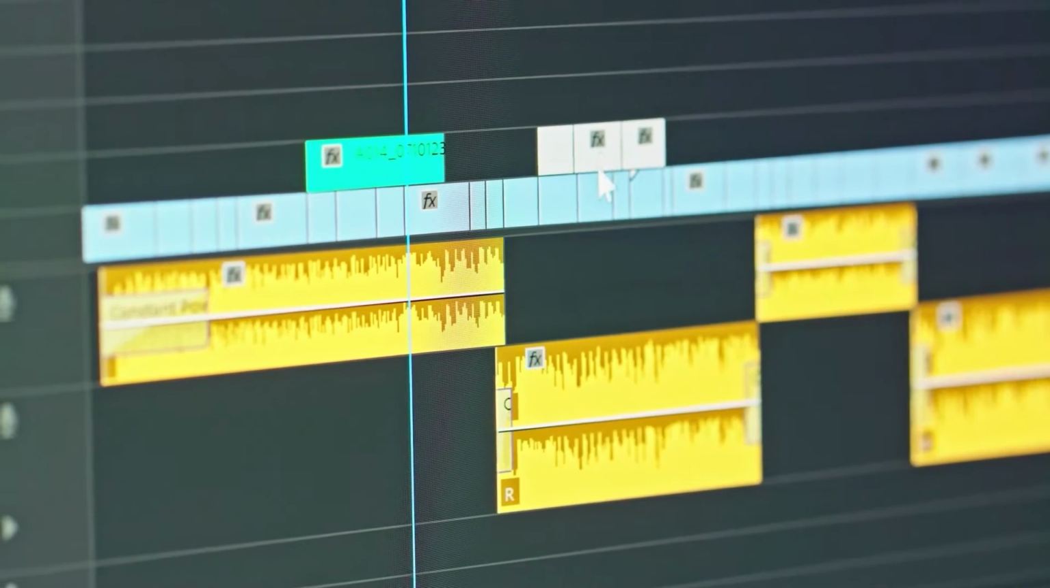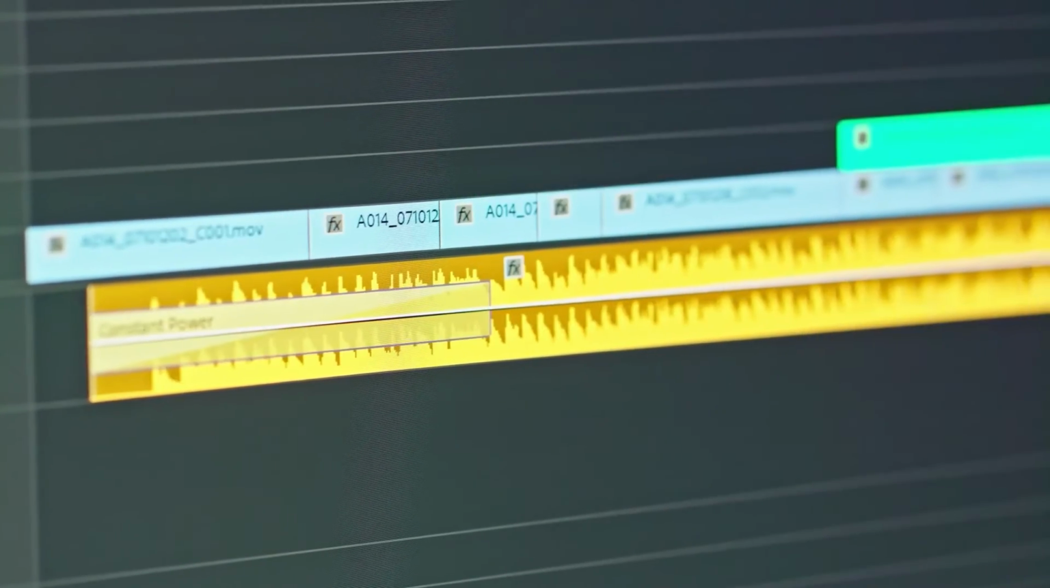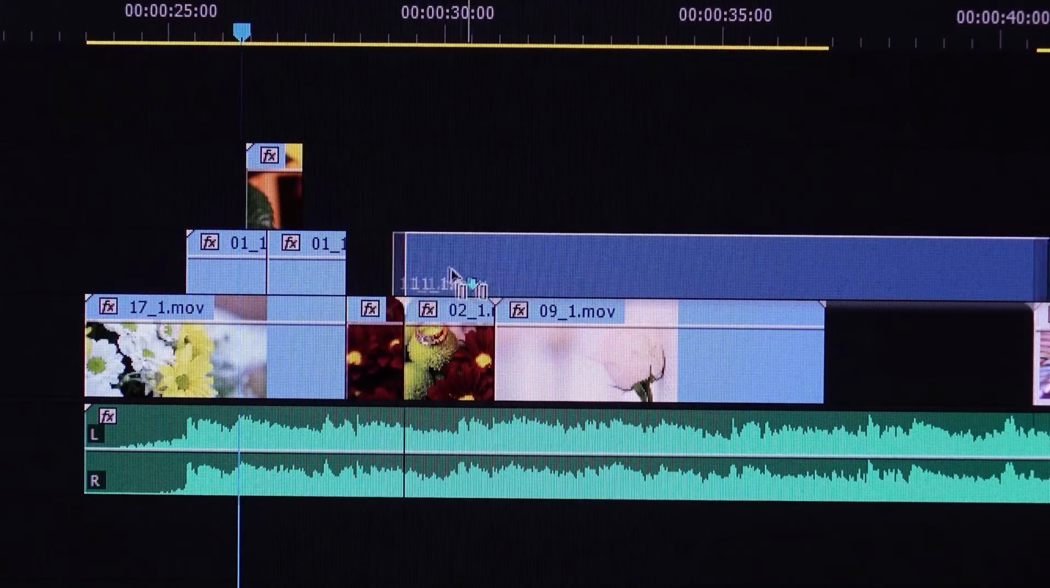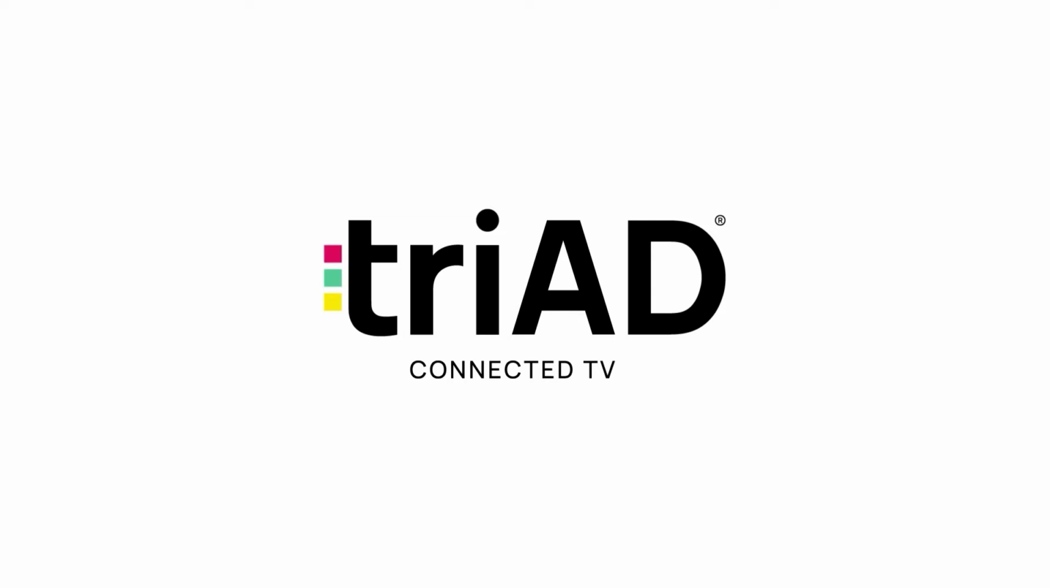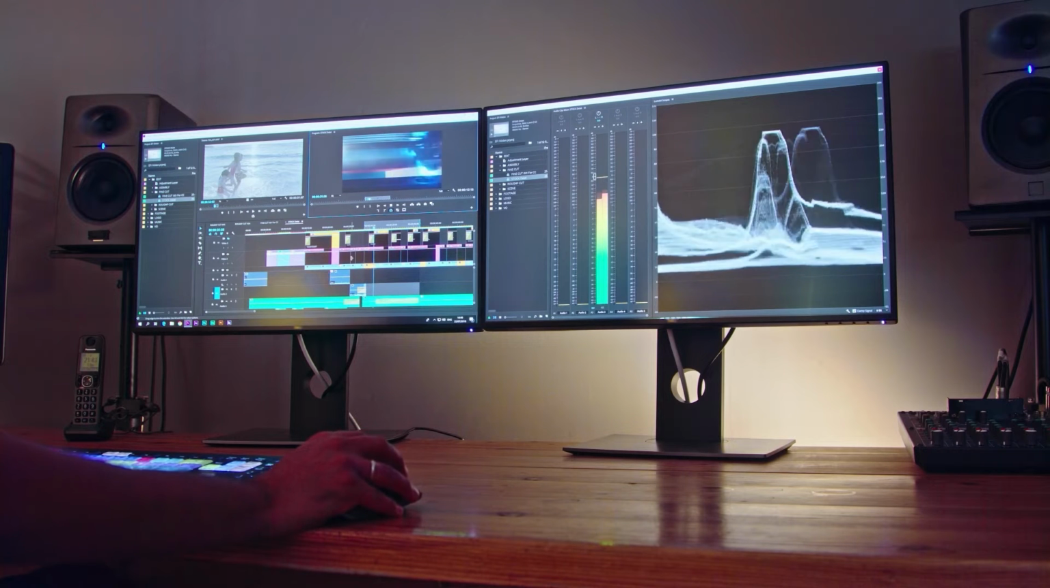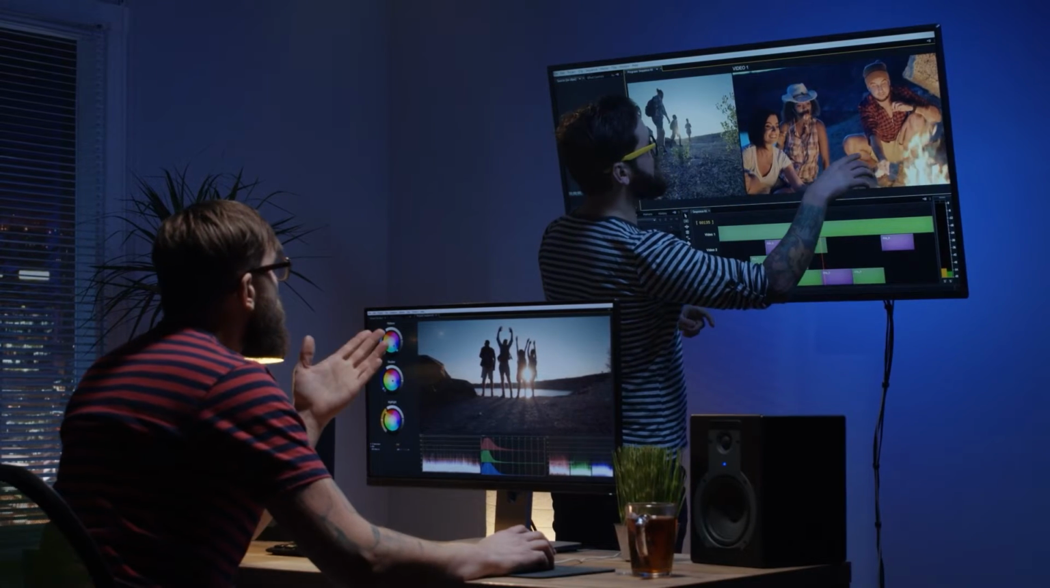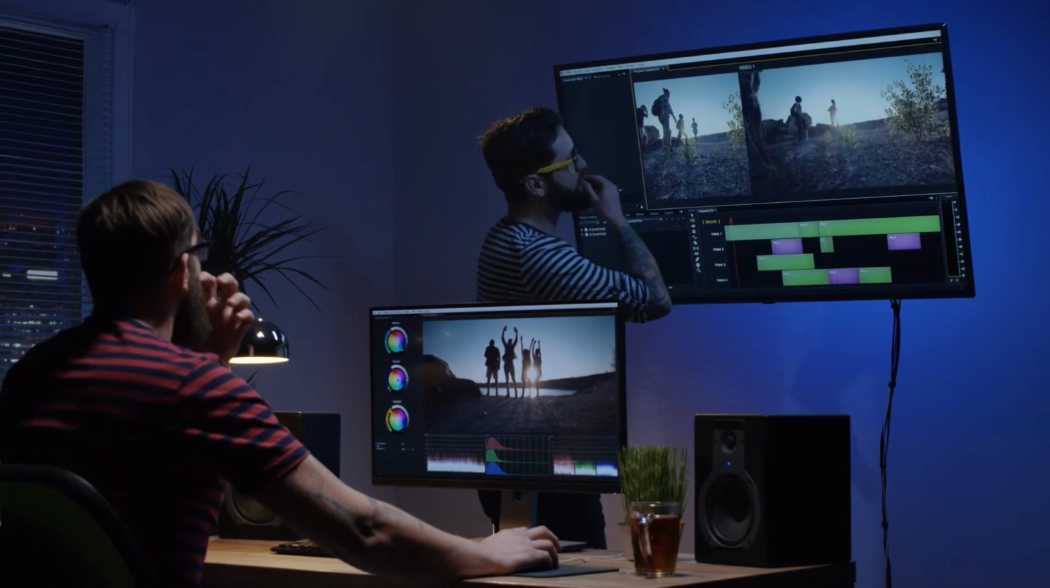From frame rates and bit rates to file size and resolution, creating for connected TV can be overwhelming, even for the most experienced creatives. Rest assured, the team at Triad is here to help. As a client, you always have access to our specs and best practices to help you create high-quality, high-performing ads. Visit the creative section in your account dashboard at any time to access.